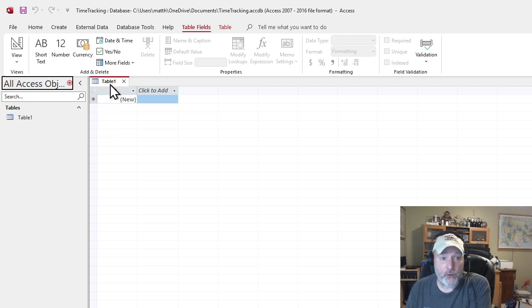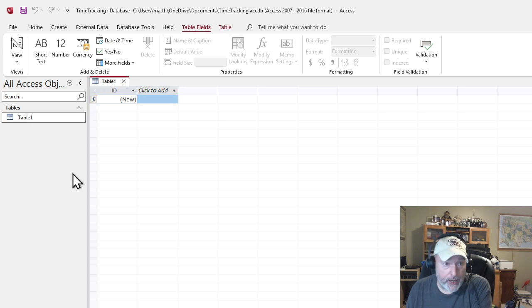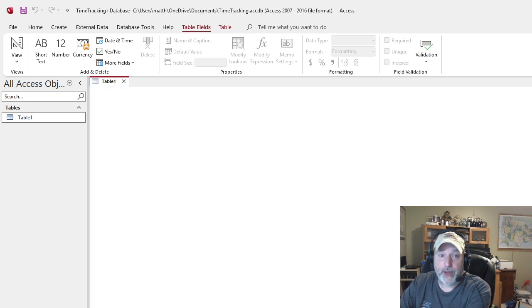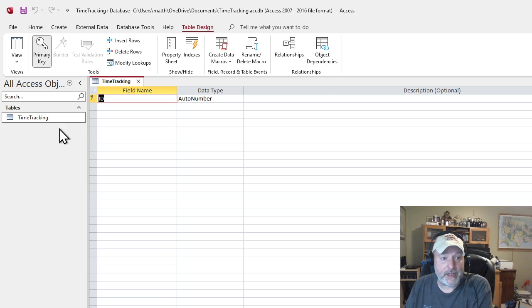Access by default creates a table, and so I'm going to call this table time tracking. We're just going to do the basics here. I'm going to rename this table to call it time tracking, which it's not going to let me do here because I'm in it. And I'm going to go to design view, and now it's going to make me save it. So I'm just going to call this time tracking. And there we are. We've got our first table, and we're going to come back later and do video to actually record the information.